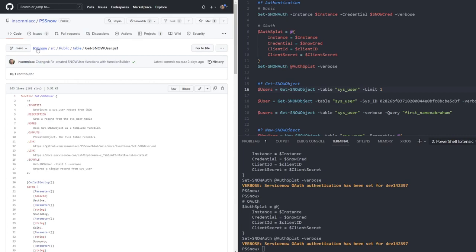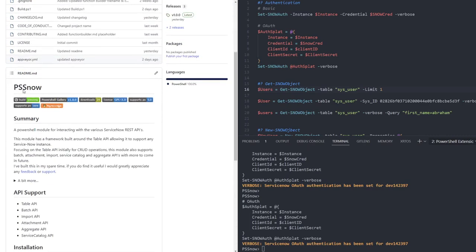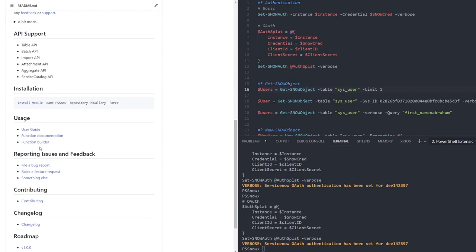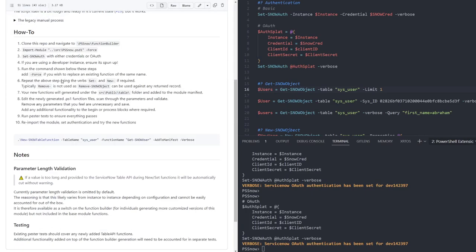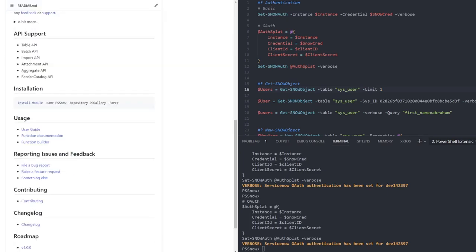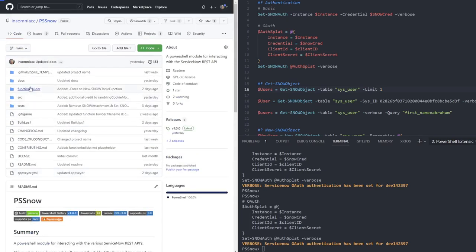Now on that note, there is actually a function builder as part of this repo. It's not part of the module, so I'm not going to go into it in too much detail, but the premise is once you clone the repo, you can run a command, provide it with a table name and a function name, and it will build a new table function for you. It does that using some boilerplate, which we've got in here.